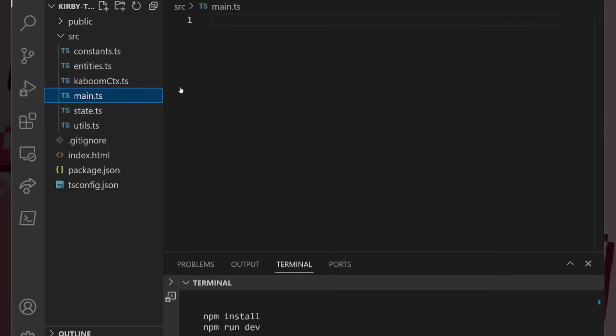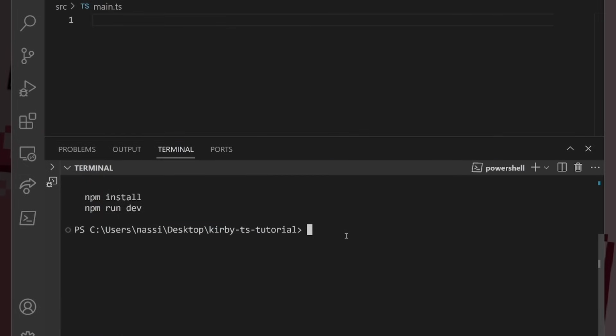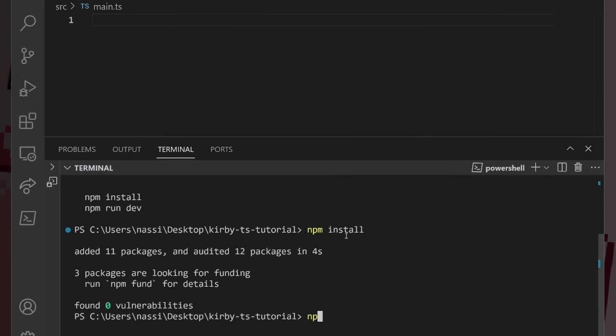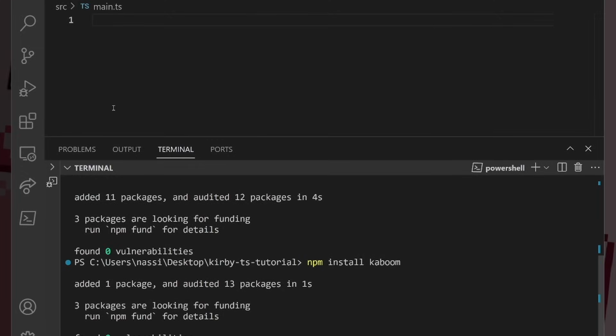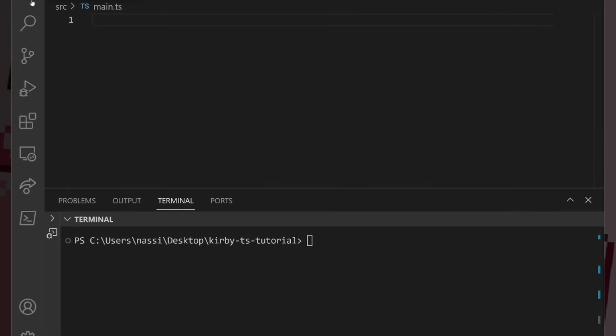All right, so let's go to main. And before doing all of that, I forgot, we need to do npm install, which is going to install the dependencies. But I should have done npm install kaboom as well. So do this. And this is going to make Kaboom accessible in your project. So once you have this, we're going to need the terminal to start the server in a moment, but yeah, that's basically it.